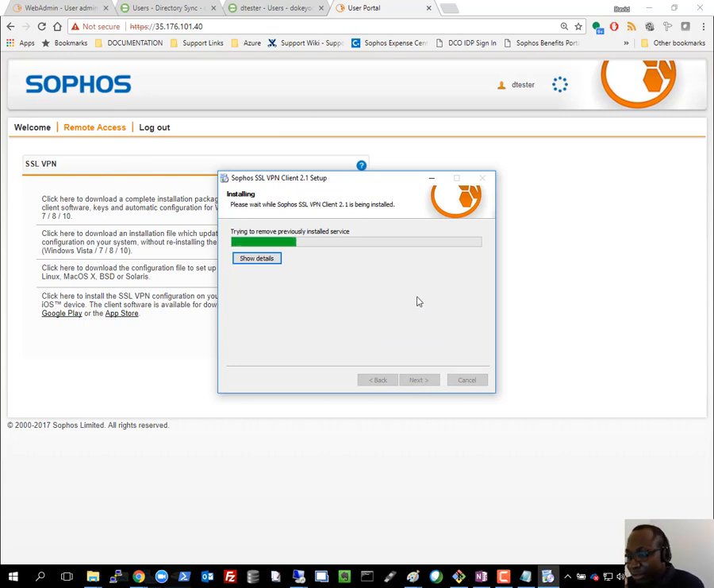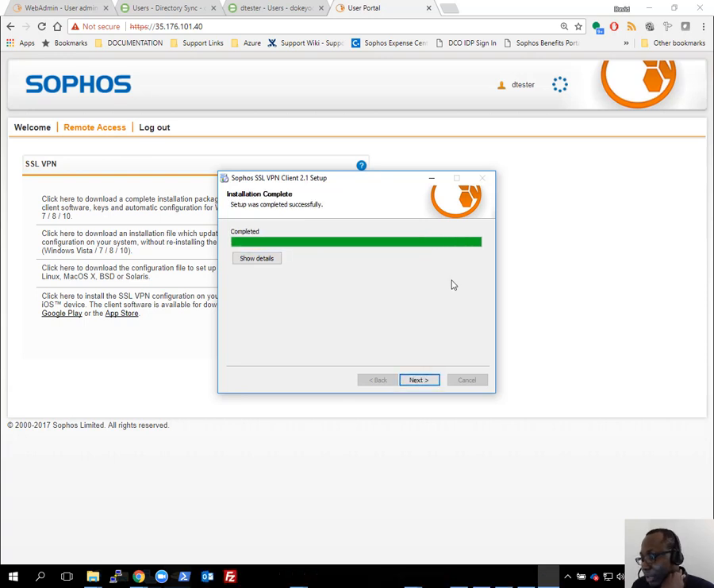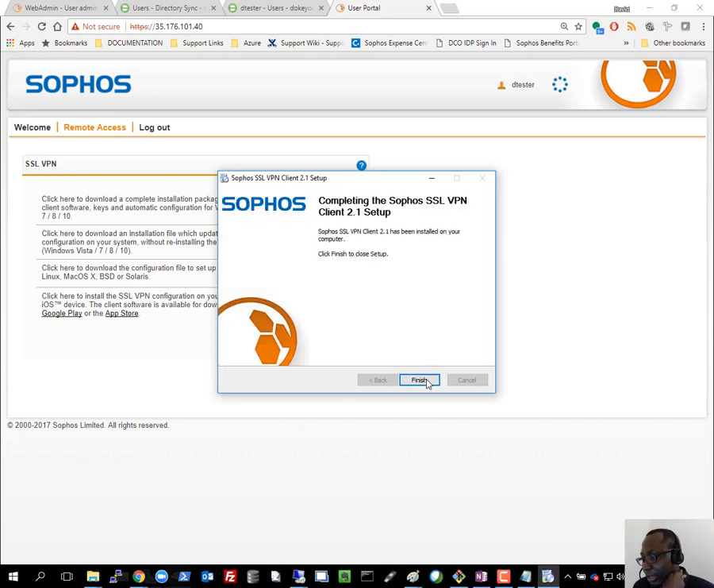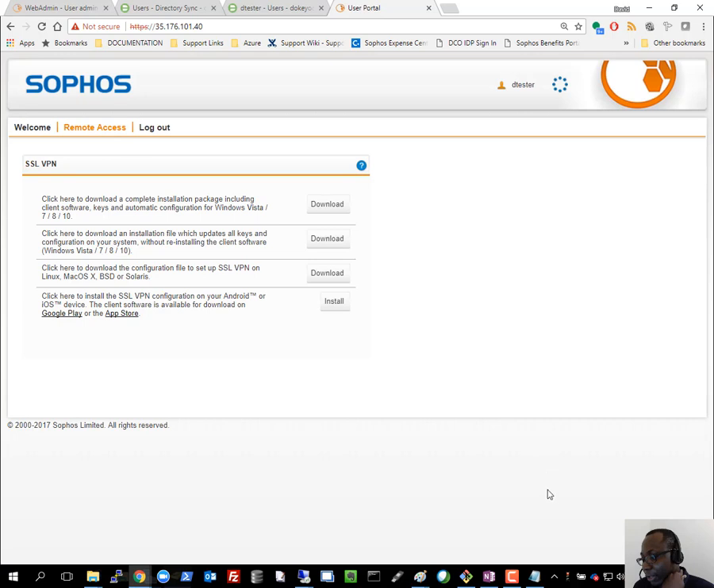So what will happen is I will just show you that this is working with two-factor authentication, also using SSL VPN. And then that'll be the end of this recording. So trying to remove previously installed service, installing the adapter, and it's all completed now. So I can click next and I can click on finish. So now I have my SSL VPN. I can right click and select the option to connect.